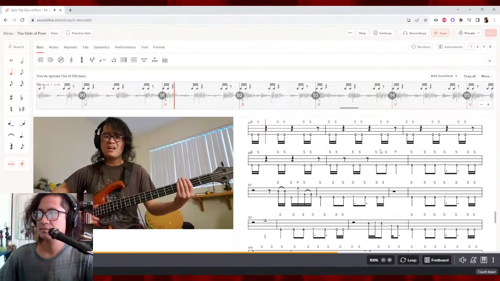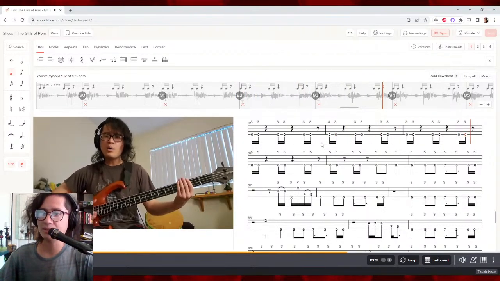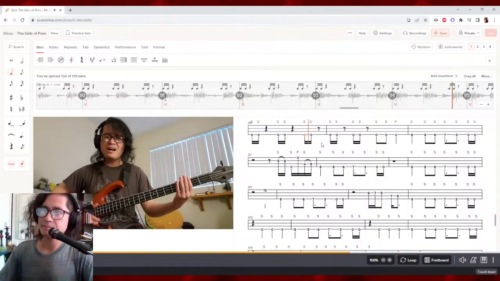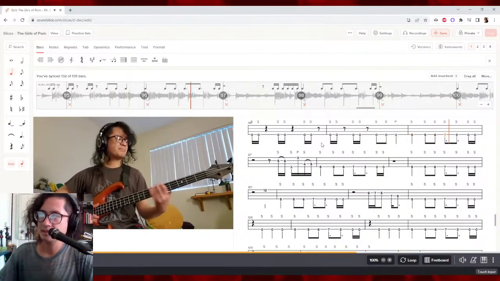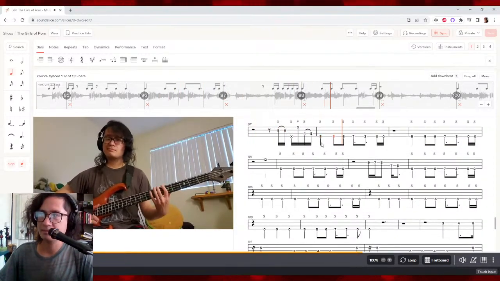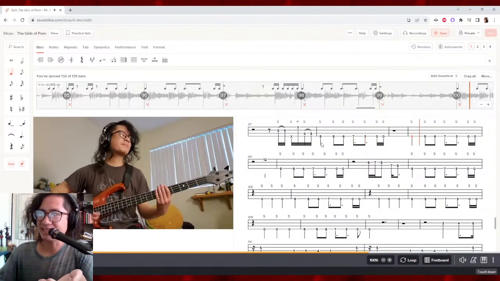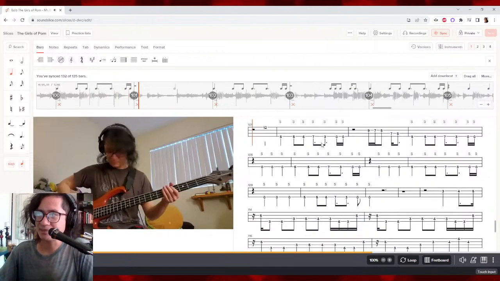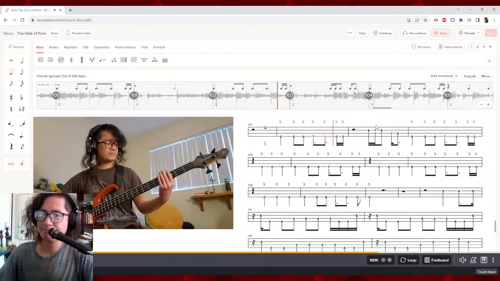Hey, it's That Cool Dude. How's it going? We are syncing tabs to The Girls of Porn by Mr. Bungle, once again using Soundslice, a free web app. Hopefully we don't get banned with all the porno noises. If it passed through my original cover, I feel like it should be good, because we're not showing anything pornographic per se.